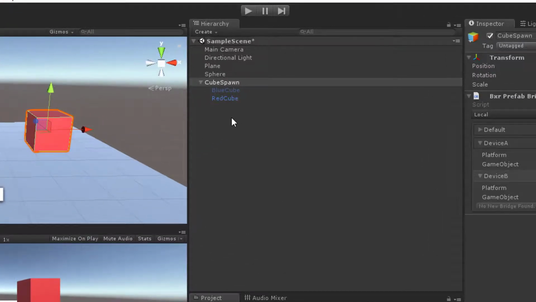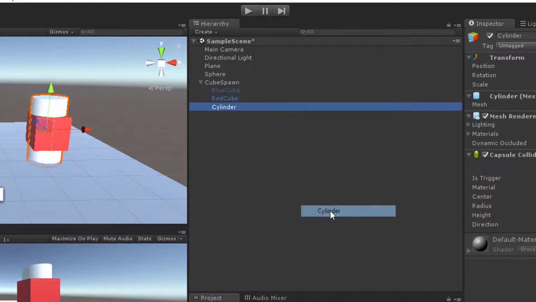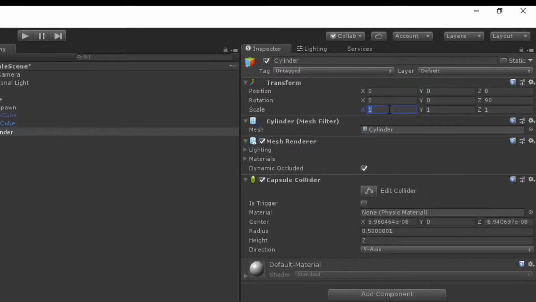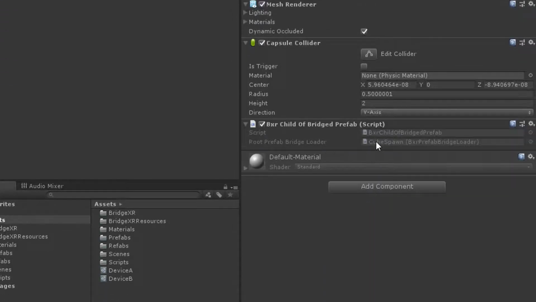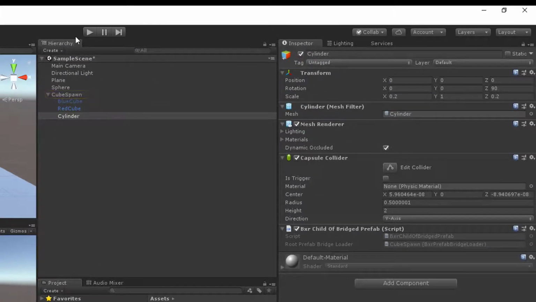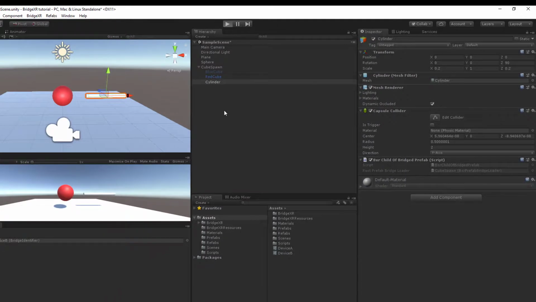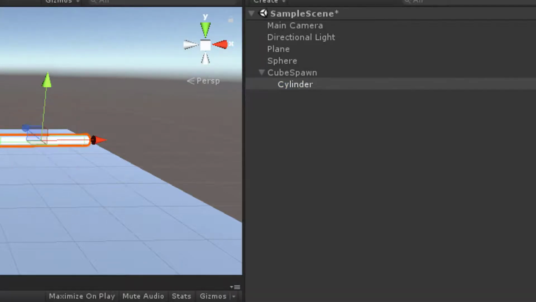the devices. To do that, in this example, we'll add a cylinder as a child of the cube spawn and give it a child of bridged prefab component. It references cube spawn automatically. Now when you hit play, the cylinder is automatically moved as a child of the spawned prefab, depending on which prefab is specified for the current active device.